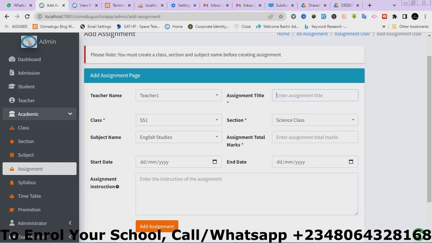So let's select teacher one as the assignment teacher. I've already generated the first assignment with the subject, so let me create another one, English assignment 2. I can even decide to use this too.